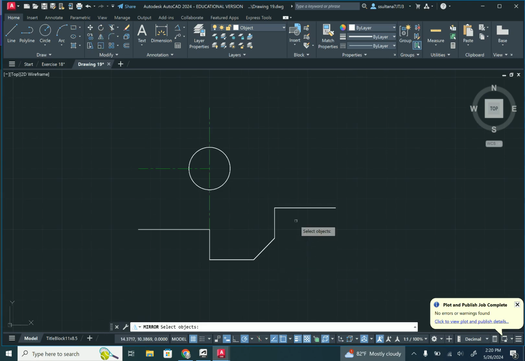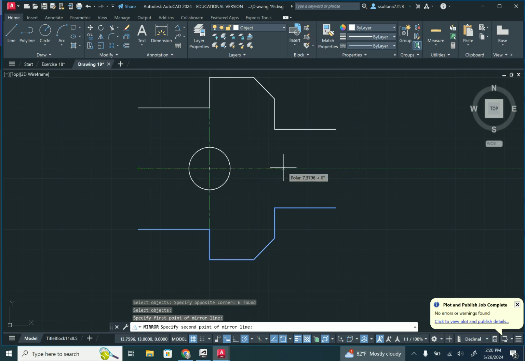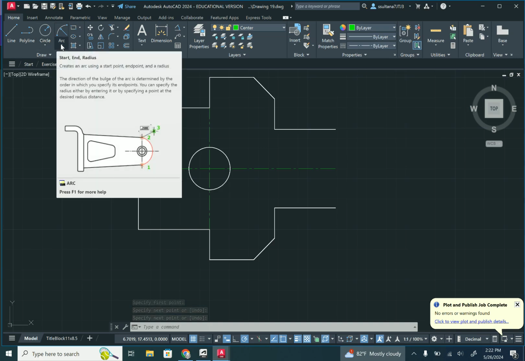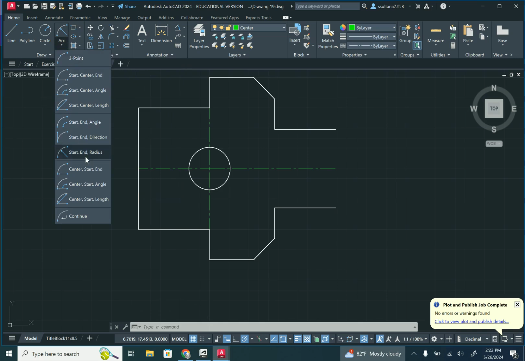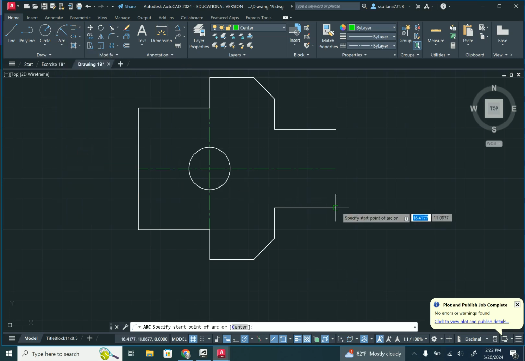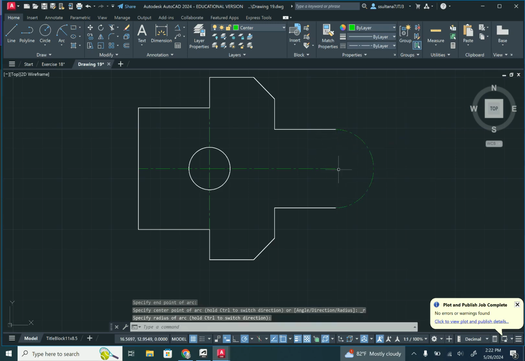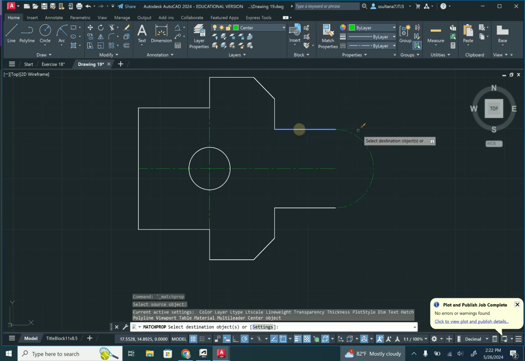Now you're going to mirror this, the lower half, on this line of symmetry. Then draw a line here, this center line, and end it in line with that endpoint. And now you can use your start and radius arc. Start and the radius is the end of this point. Match properties to the object layer.